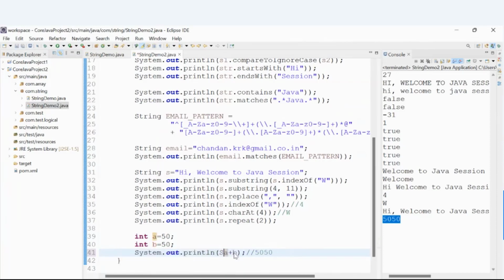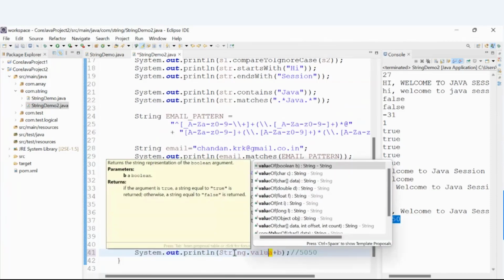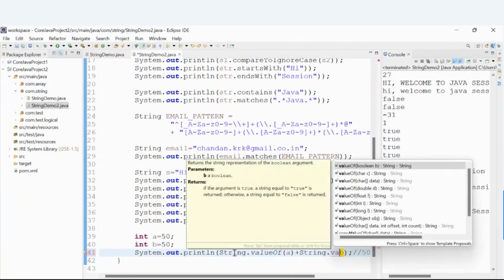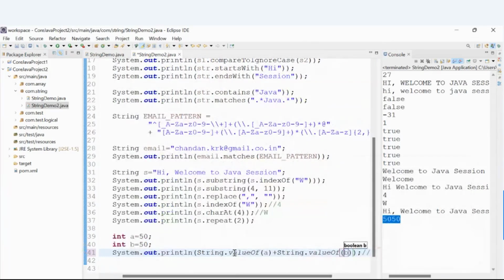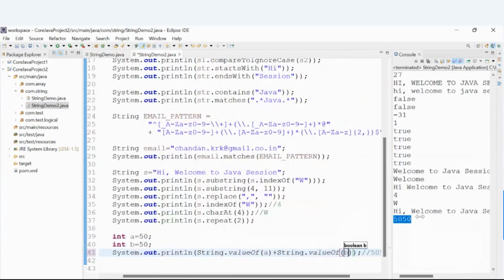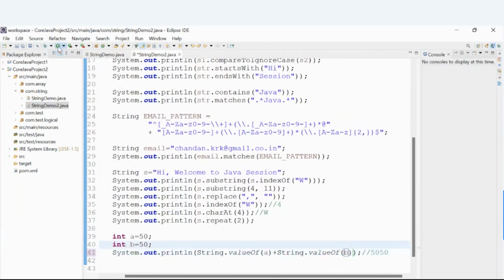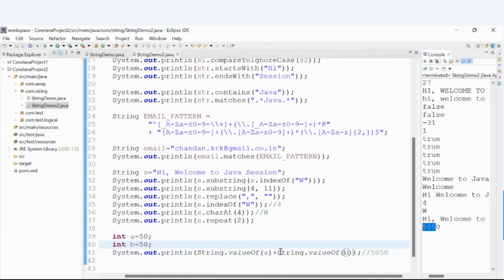Another way is to use the String.valueOf function. Here I'll write valueOf a, and similarly String.valueOf b. So now it's String.valueOf a plus valueOf b, and it will give us 50 and 50. So this is also one way to get that. valueOf will convert any data type into a string format.